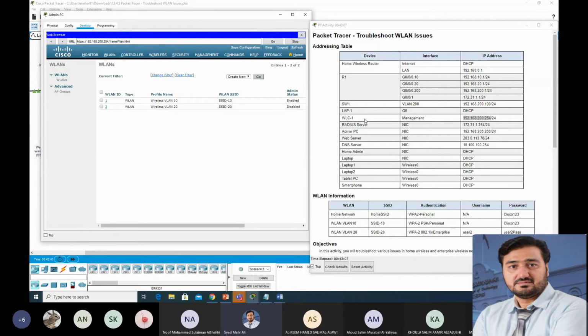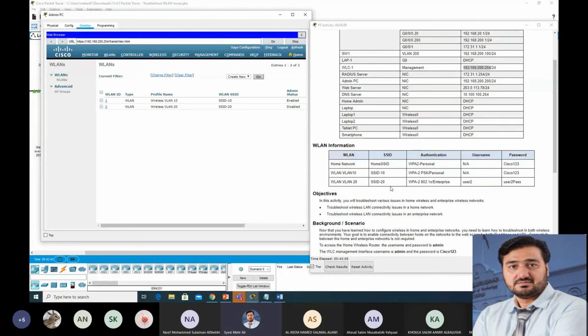Login. Okay. Now see here, we have the wireless LAN. We have two wireless LANs in our setup, as given here. So we have wireless LAN 10, wireless LAN 20, SSID 10, SSID 20. Okay. And by seeing this, I found the issue here at my first glance. So what is the issue?